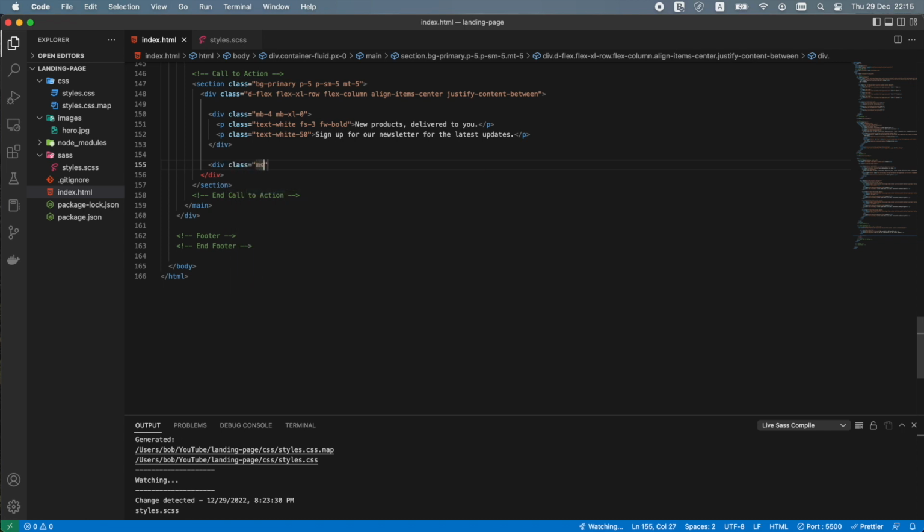Inside this div here, I will add another div with the class of ms-xl-4. Inside it, let's add a div with the class of input-group and mb-2. The input-group class is a container to enhance an input by adding an icon, text, or a button in front or behind the input field as a help text.